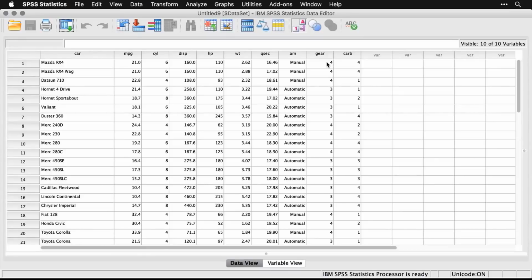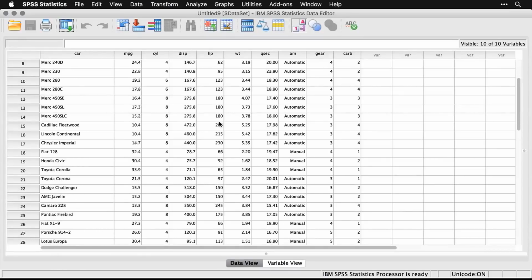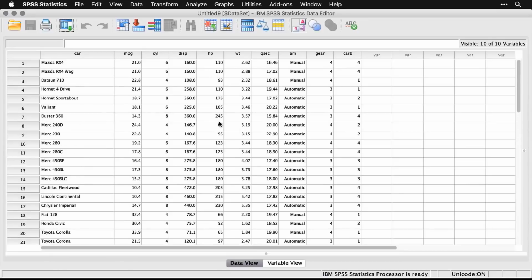And you can see it's the same data set with about 32 rows of data, a bunch of cars from 1974, and several variables. What we're going to try to predict in this one is miles per gallon, based on things like the number of cylinders, the displacement, horsepower, weight, quarter second time, transmission and kind and gears, and carburetors. All right, so that should be pretty easy.